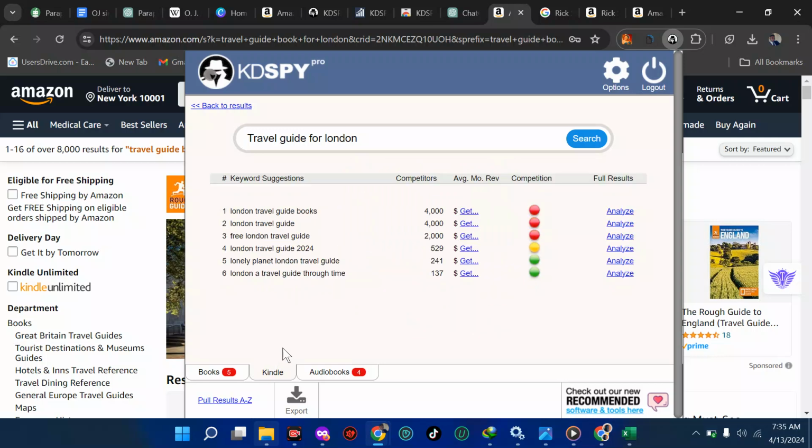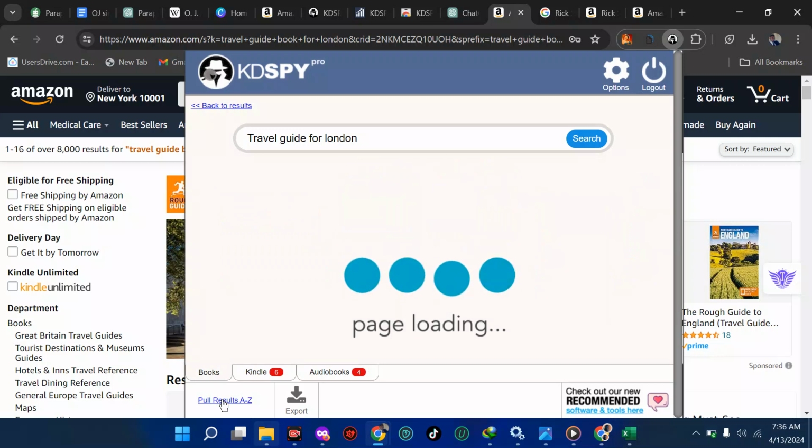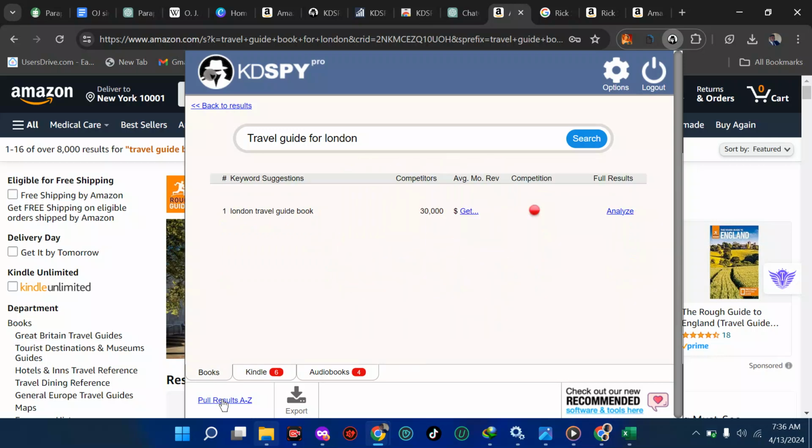Okay, now you can see here we have London travel guide books, London travel guide, free London travel guide 2024, Lonely Planet travel guide, London a travel guide through time. All these are books upon books. So now if I want to really compete, with Lonely Planet you can't really compete here because of these two books. Let me go straight to Kindle and see. Let's put in results and see if we can come up with something for London.